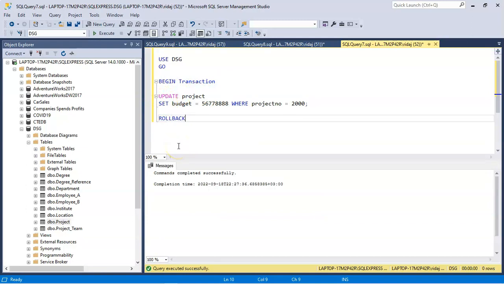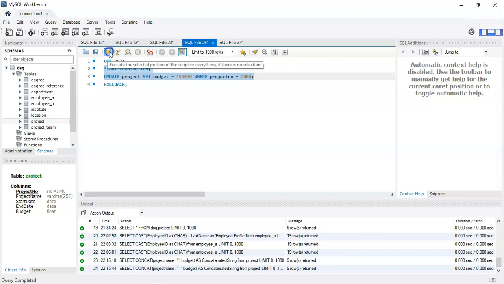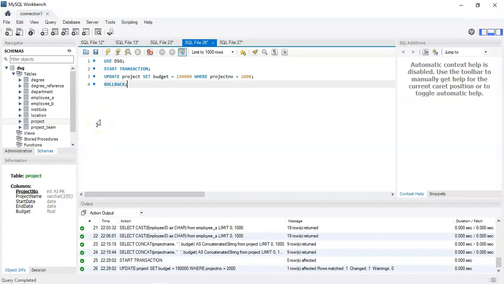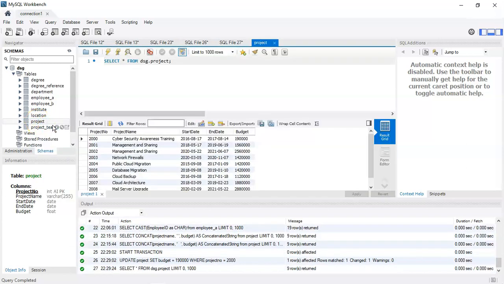And let's now switch to MySQL. In MySQL, the syntax is a little bit different. Instead of begin, we need to type start transaction, and everything else is the same. So let's select these two lines, execute. However, in MySQL, you can see the results. The process of showing the results is not pending. So select rows and you can see the results.